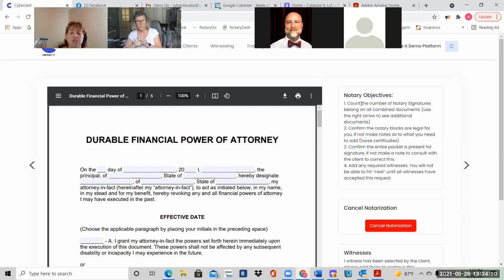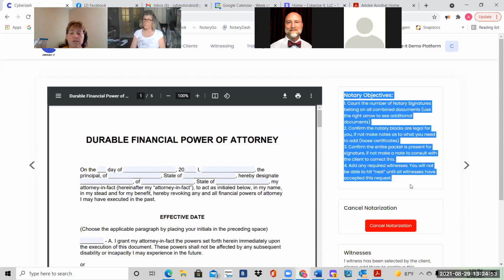And on this page, you've got 4 objectives, and they're all listed right here on the right-hand side.